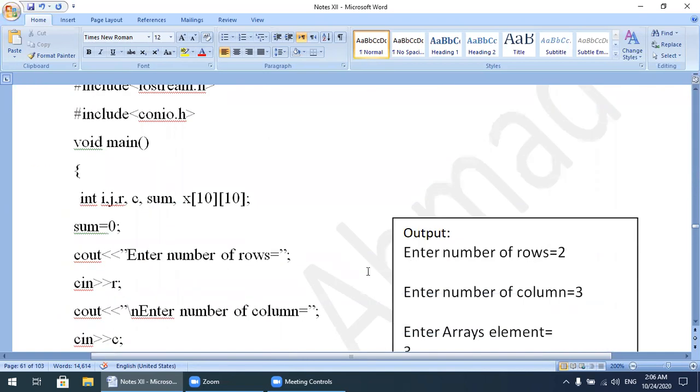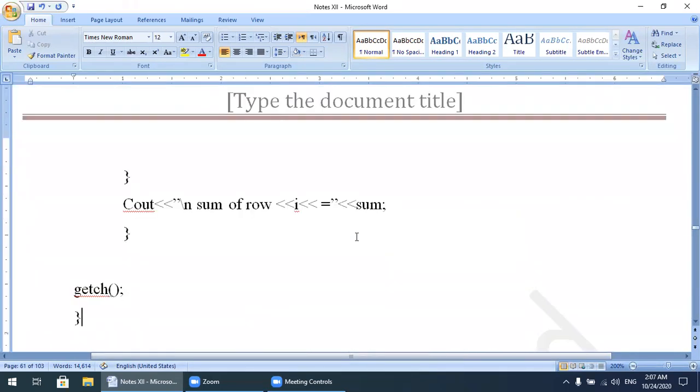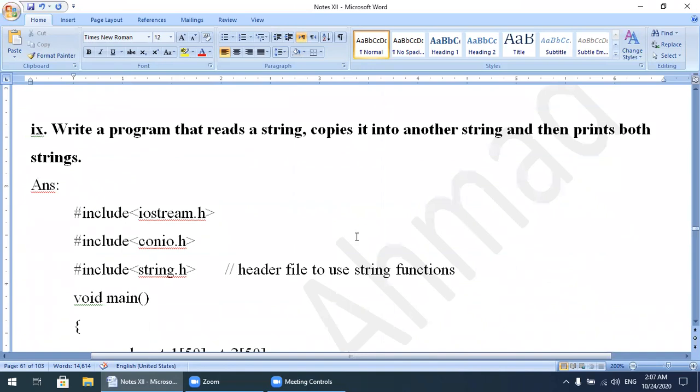I hope you have practiced all of the programs of lab activities, all of the programs which are present in the chapter, and those programs which we have discussed in our previous topics. I hope you are doing it in the C++ language. Today our topic is about strings.